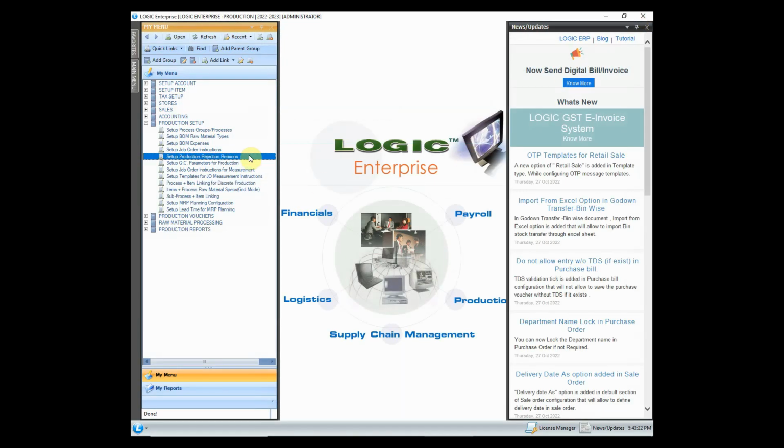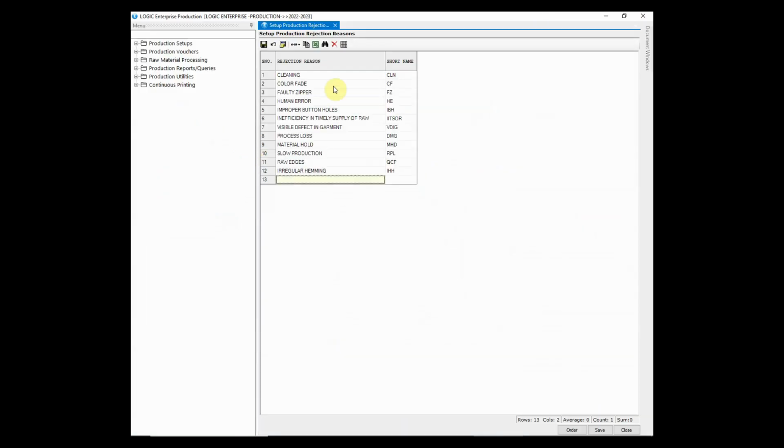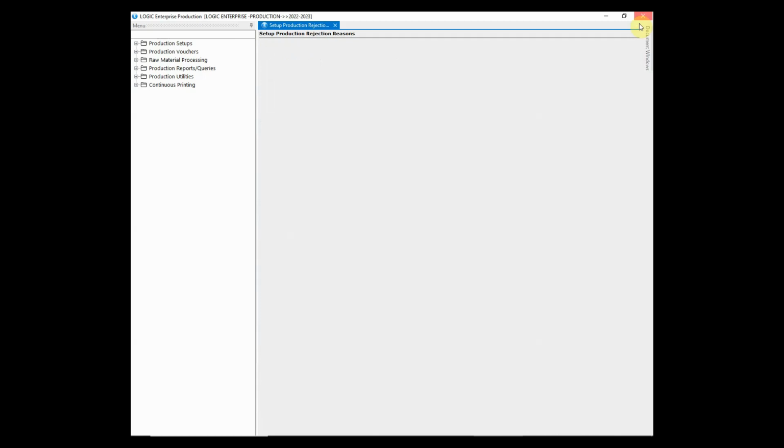Next, we are going to define the production rejection reasons. Production rejection master are created to trace and make analysis for frequent reason responsible for rejection, which helps to focus on the part of improvement. Enter the rejection reasons and short name.